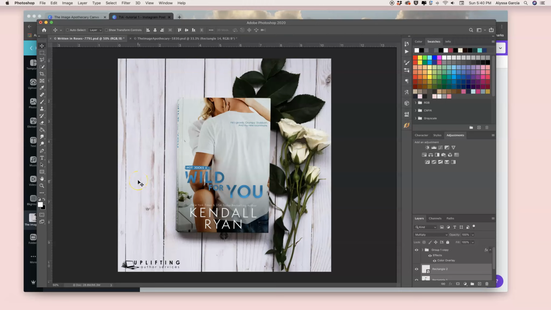Or, make it work in Canva. But again, I do have a tutorial on using Photoshop that I will link in the description below.